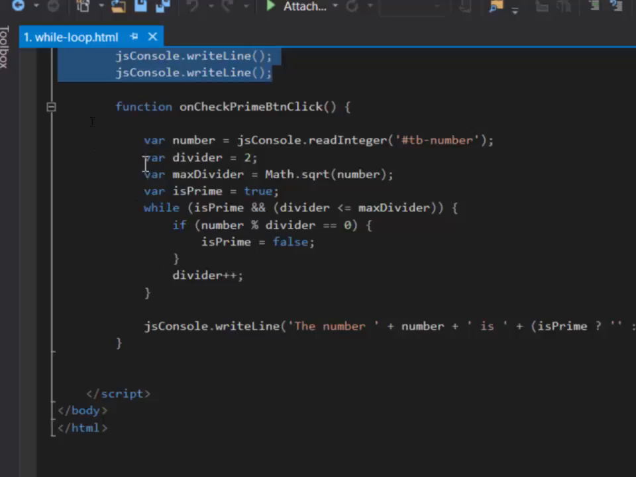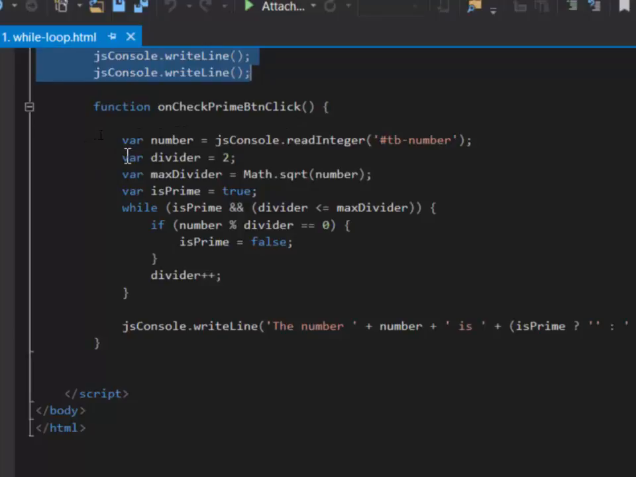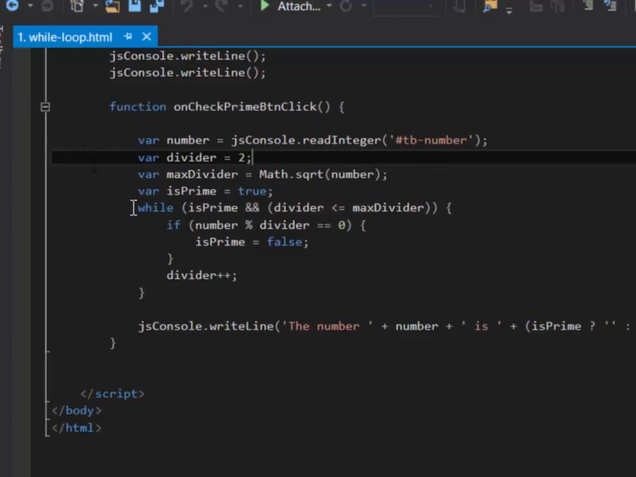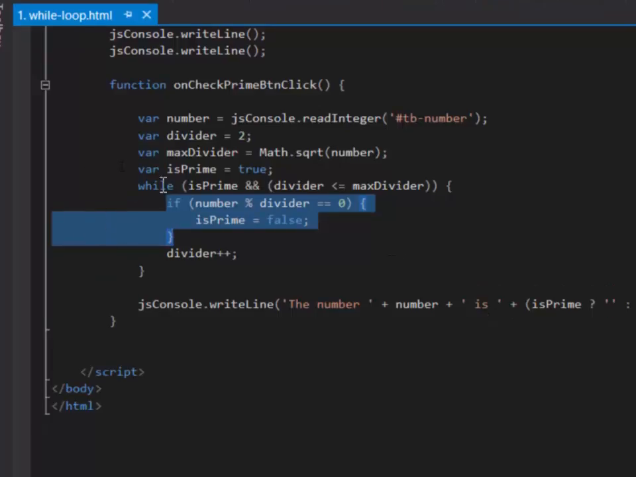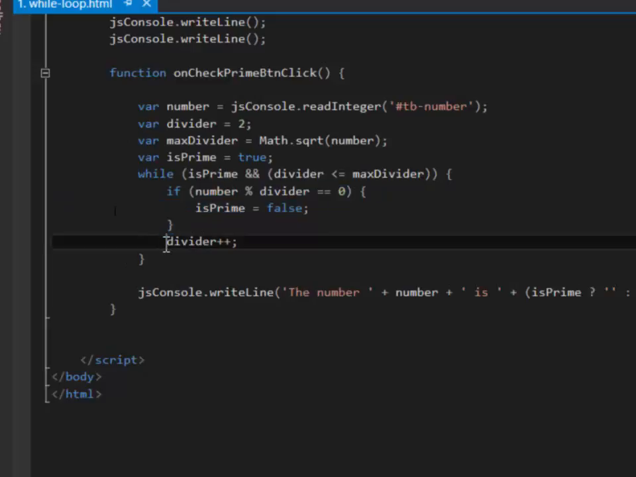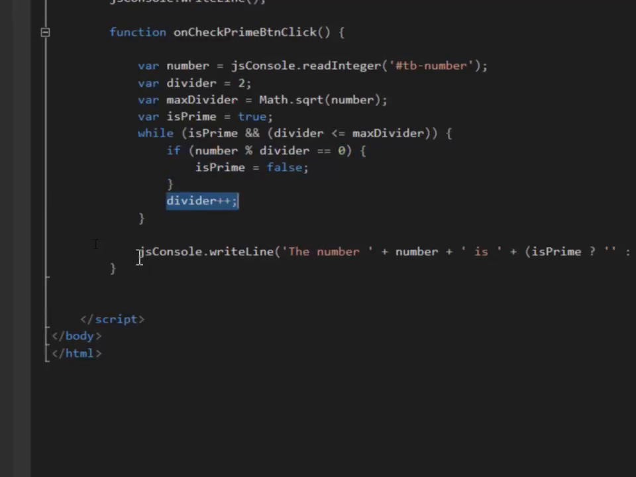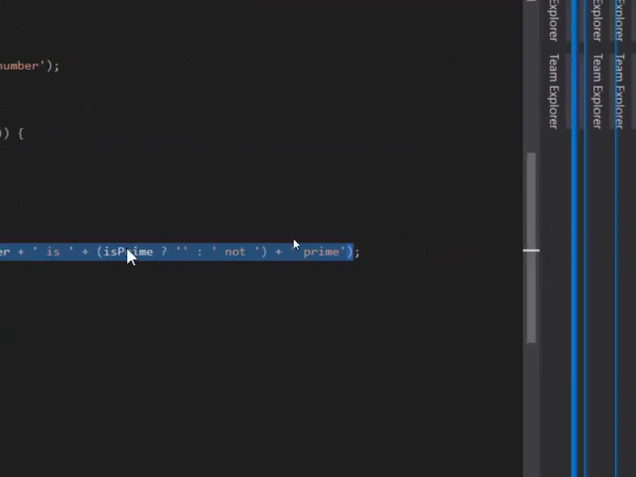And to check the prime number, we again read the number from the text box. We have a divider starting with 2. The max divider is the square root of the current number, because otherwise it means it could be divided. And we have the loop running from the divider from 2 till the square root of our number, and we're checking if it's prime. That means that we find a divider here, and we set the prime to be false. That means that we found the divider for the number. And if we haven't found any, we just increment the divider to the next one. In the end, we just write to the console that we found if it's prime or not prime.